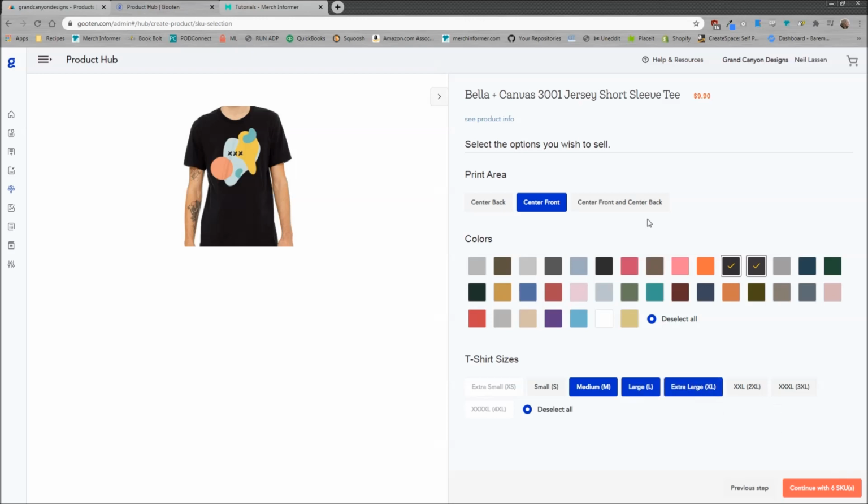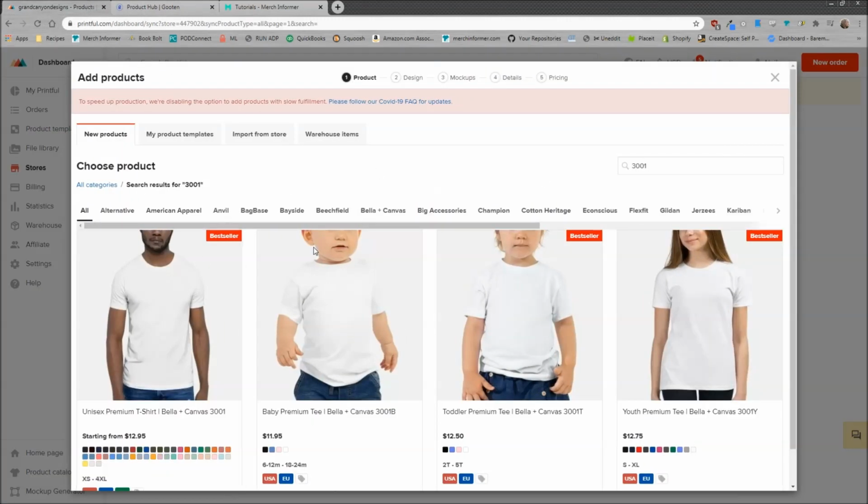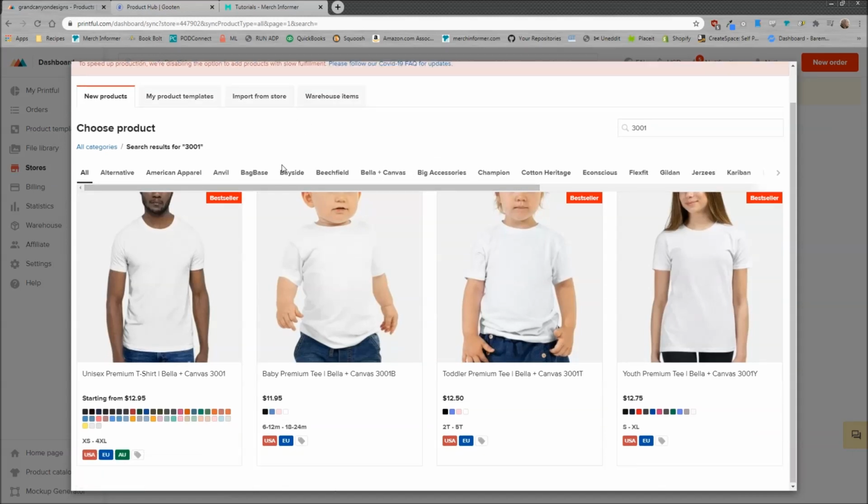The first thing you notice at the very top of the screen is $9.90. This, when I saw this, excited me greatly, because let's just pop over to this other tab I have open here. We're inside of Printful, if you guys have used Printful before. And here's that same 3001 t-shirt right here, starting at $12.95.